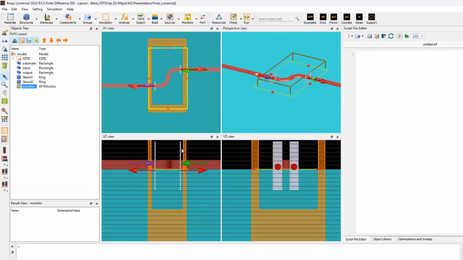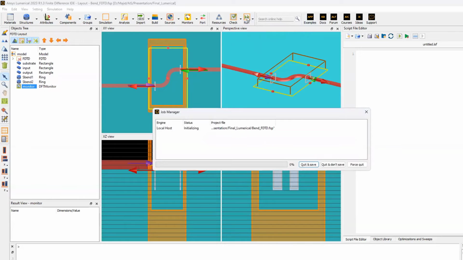Okay, so it seems it's fine. We can also change the position of the monitor to the middle of the waveguide. Now everything is fine and we can run the simulation. So let's run the simulation.